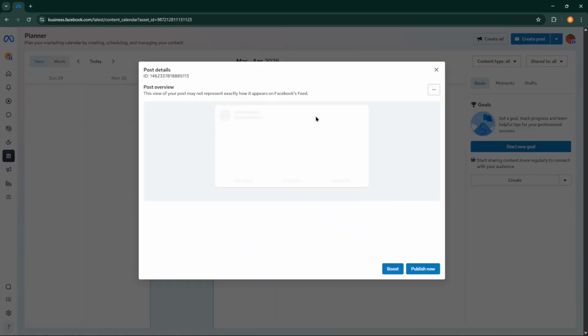Once the list loads, I'm just looking through it until I find the exact post I want to delete. I'm taking a second here to make sure I've got the right one, because once I remove it, that scheduled post won't be there anymore.